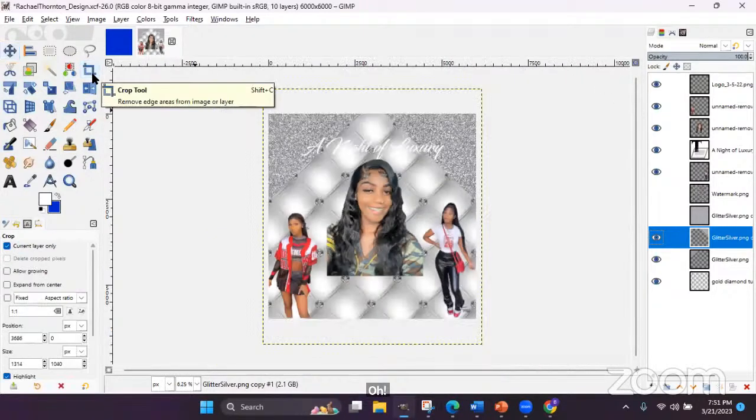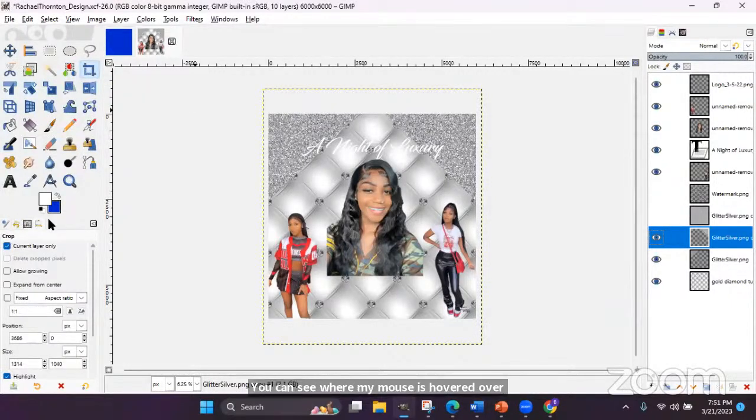So the other way, the manual way to crop, is using the crop tool itself. It looks like two right angles crossed over each other to make a square. You can see where my mouse is hovered over. Crop. And in the submenu, you want to make sure that you select current layer only, because if not, it's going to crop your whole design file, which you can undo, but it's just a nuisance.